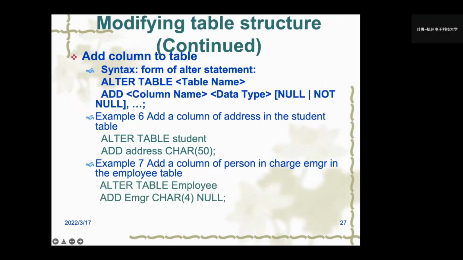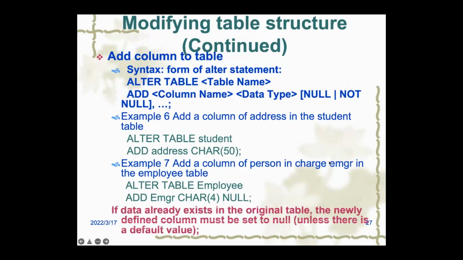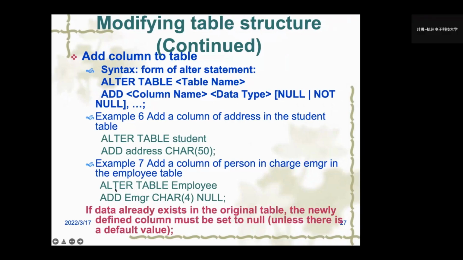And for the example of adding a column of person in charge in the employee table, we can use alter table employee and add the person in charge column, and we specify the value can be null. So if data already exists in the original table, the newly defined column must be set to null, unless there is a default value, which we need to notice.